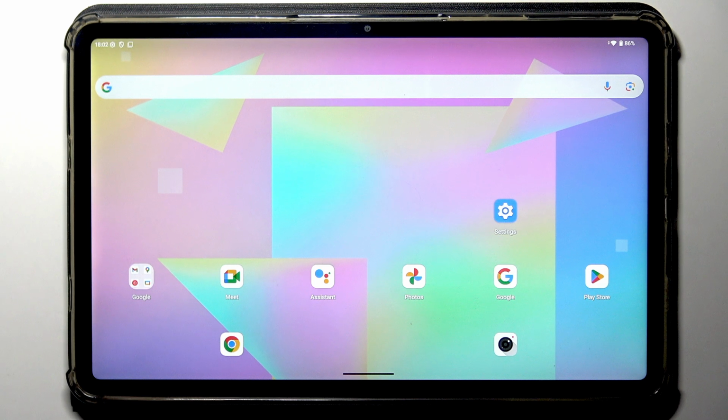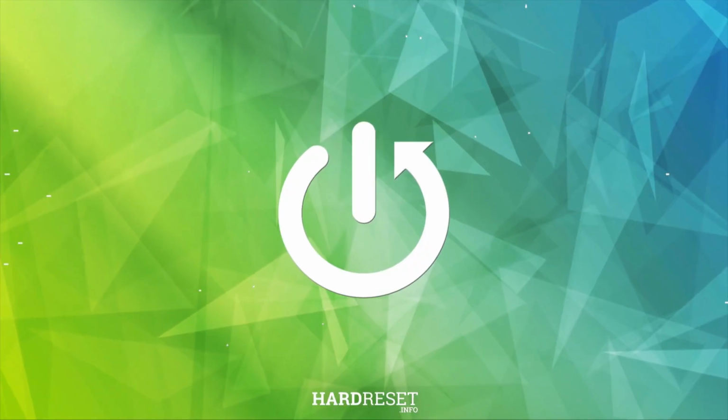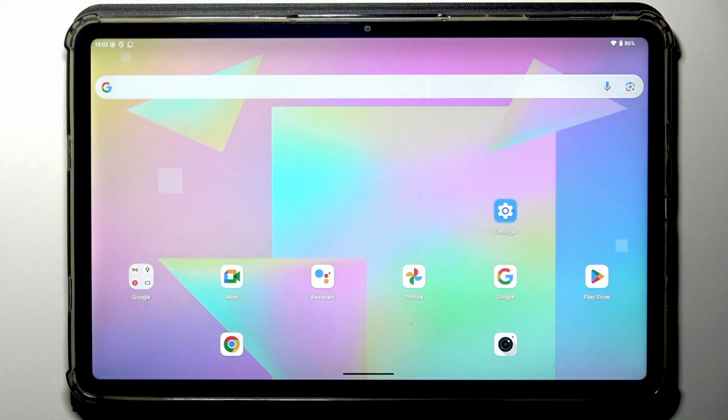Hi everyone, in front of me I've got KODAK K12 and let me share with you how to update the apps on this device.